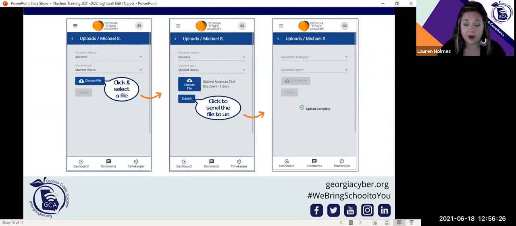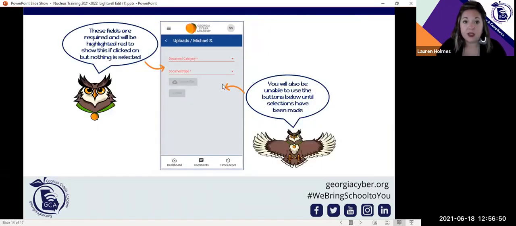Whether this is a doctor's note or some kind of document, or maybe if it's a student illness and they were just out sick, it might be just a quick little handwritten note from you that you upload. Any of those types of things, you would add it here, then you would submit, and that is how your attendance specialist sees the information. The fields are required and they will be highlighted red if you haven't submitted anything, but you've clicked on it. You won't be able to choose a file or submit anything until everything is filled out.